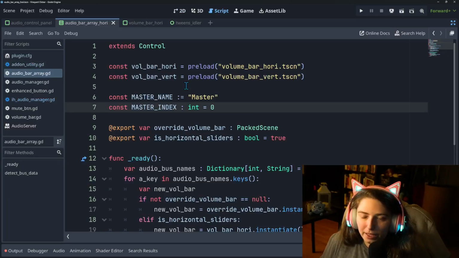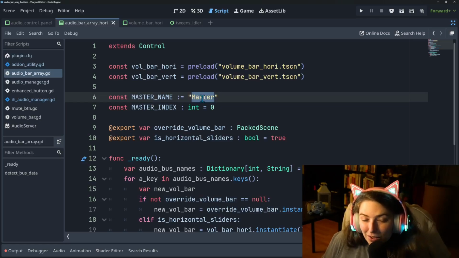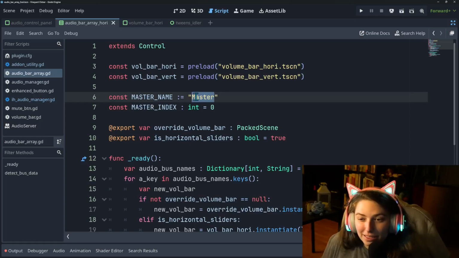Audio bar array is going to take a couple consts here. So we have a volume bar horizontal and a volume bar vertical. So these are the two choices. These just link to the scenes that are located within the add-on directory. And then we have a master name const and a master index const. The master name I made as a separate thing so that you can control what the master is called if you wanted to name it something else like global or main or whatever.